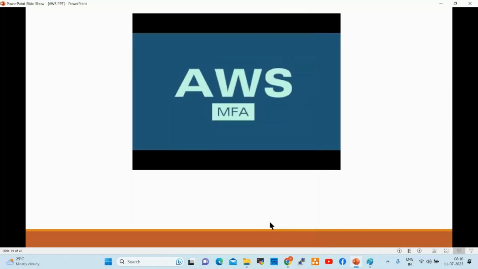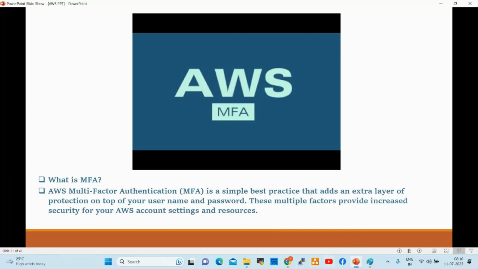So what is MFA? Why do we require MFA? What are the important factors we have in MFA? Try to understand. MFA, multi-factor authentication, is a simple best practice that adds an extra layer of protection on top of your username and password. When we are logging in to an AWS account, we can use a username and password to log in, right? Along with username and password, we have an extra layer here, which is MFA. These multiple factors provide increased security for your AWS account settings and resources, right?